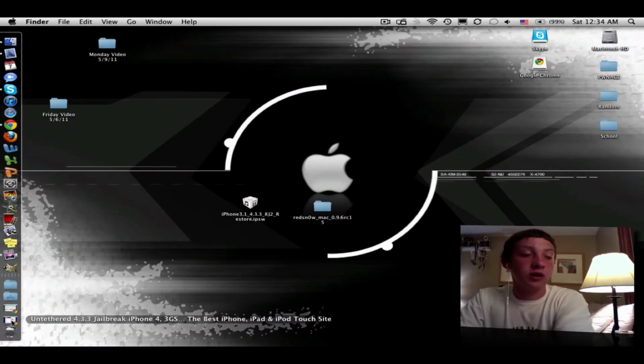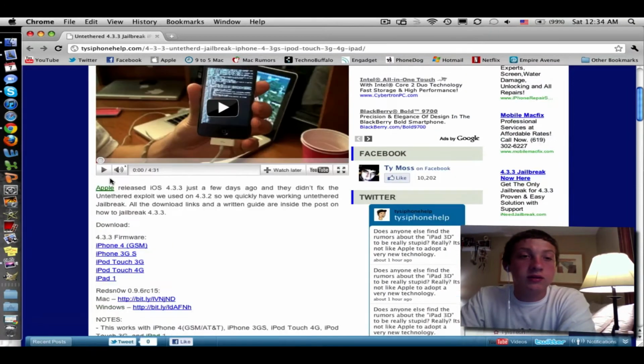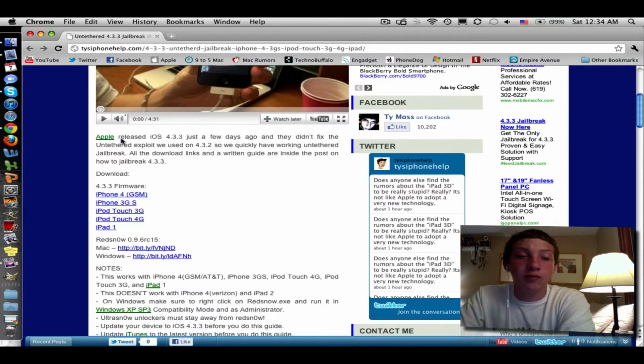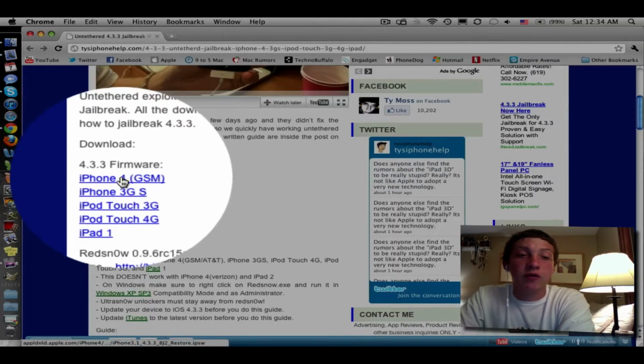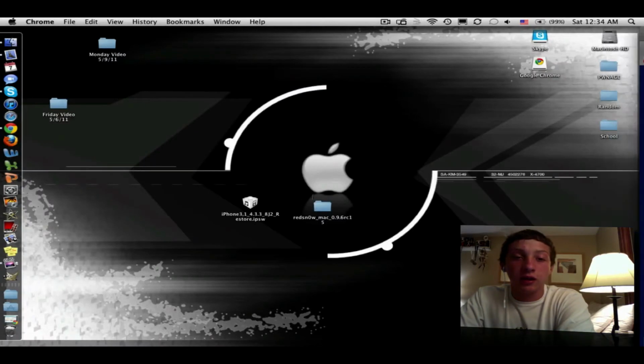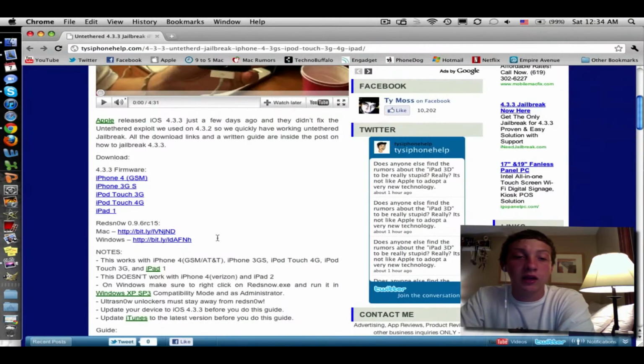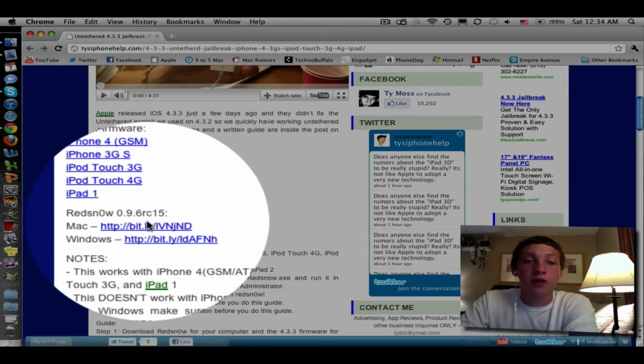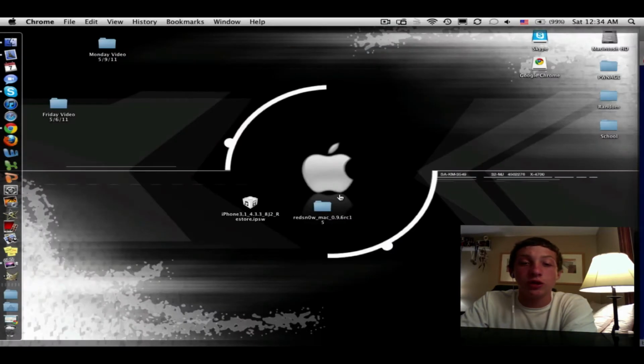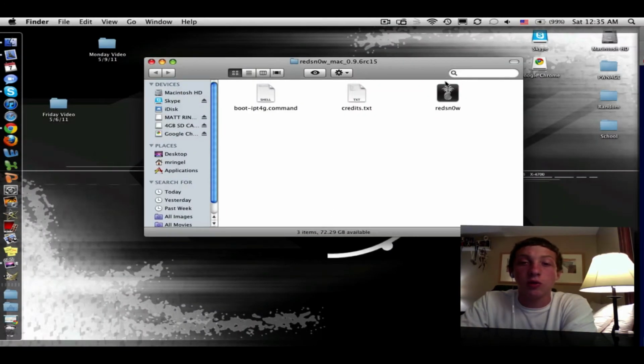So, I found the article on TysiPhoneHelp.com. I downloaded iPhone 4 GSM firmware. As you can see, I have that right here. And I downloaded RedSn0w for the Mac, which is right here. So I will open up RedSn0w.